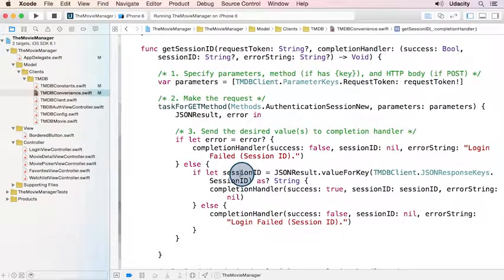The value that we're interested in is of course the session ID, and the key that we're looking for is defined here in the JSON response key struct. If we successfully find it, then we return it back in the completion handler here.